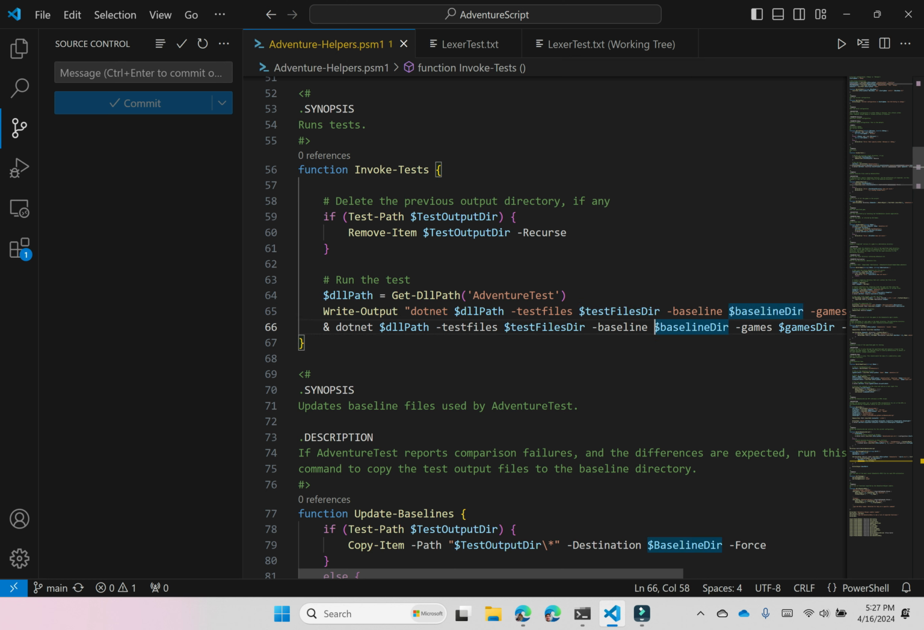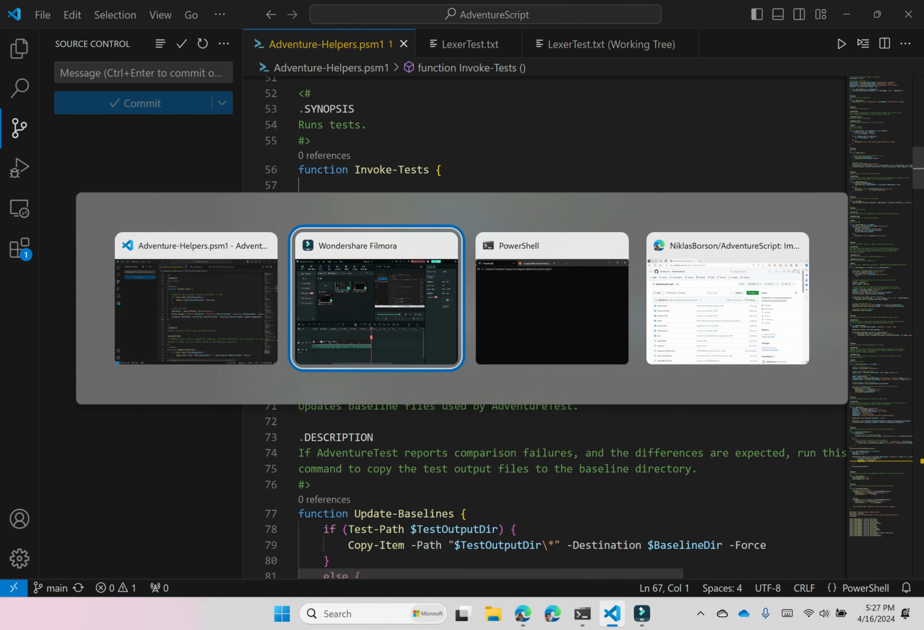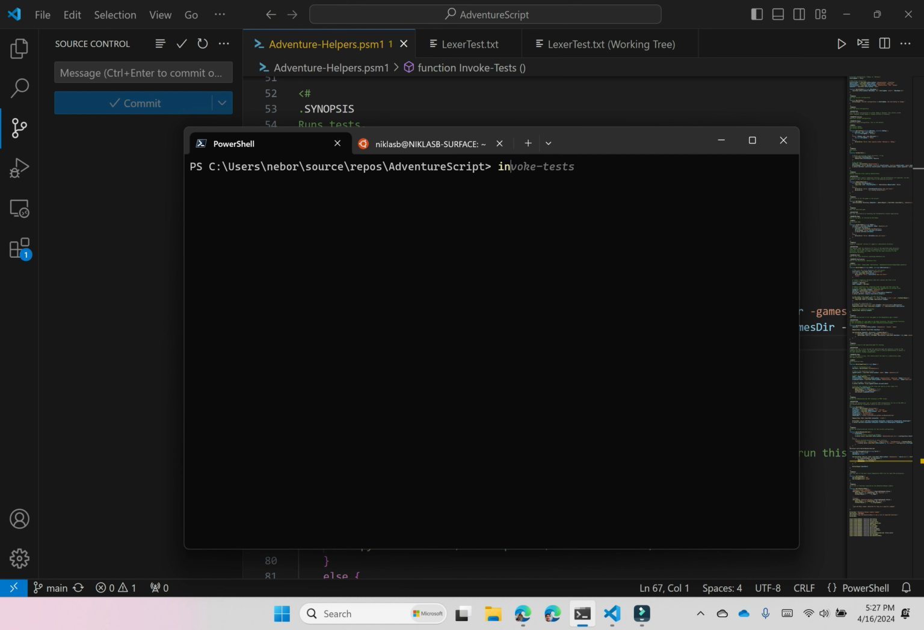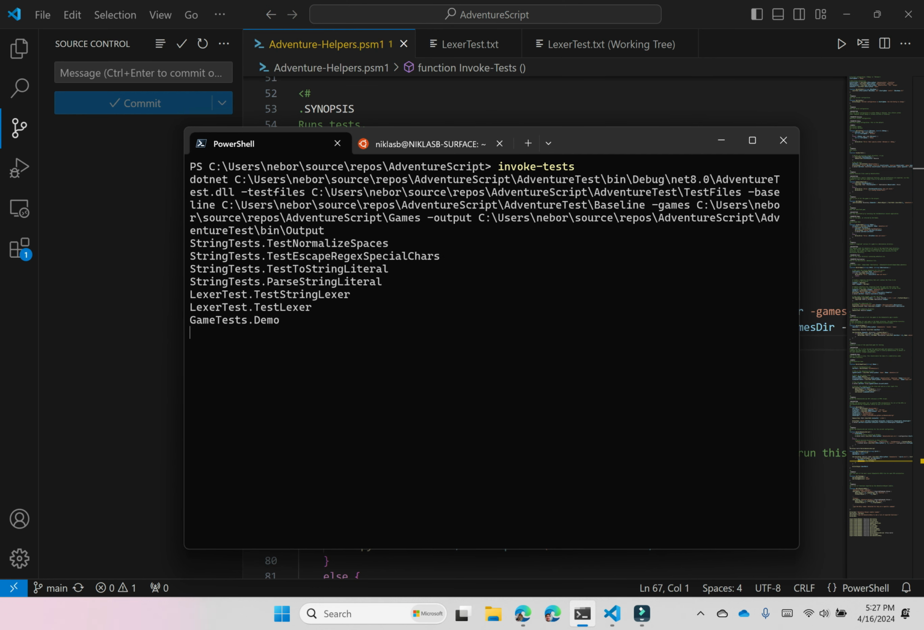There's a baseline argument, which specifies where the files that it compares its output against are. There's a games directory. So all these arguments have to be passed in. Rather than typing these every time, it's a lot easier to just have this little PowerShell commandlet. So I just go to my PowerShell prompt, type invoke tests, and then I know that all of my tests have passed, which is something I have to do routinely every time I make a change. So having a simple, one-word command to type makes that a lot easier.